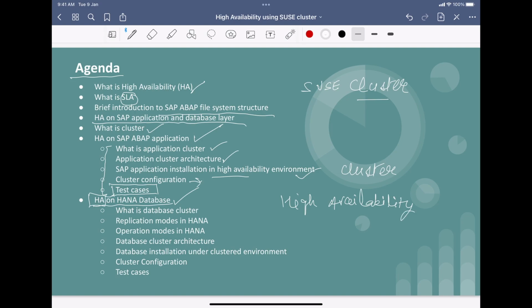And under this high availability on HANA database section, we have these many pointers to cover. Again, we will be seeing what is the database cluster, what is HANA database cluster, and we are also going to cover a few important things under HANA database, that is replication modes, operation modes in HANA. Replication modes as in sync, sync mem, and async.